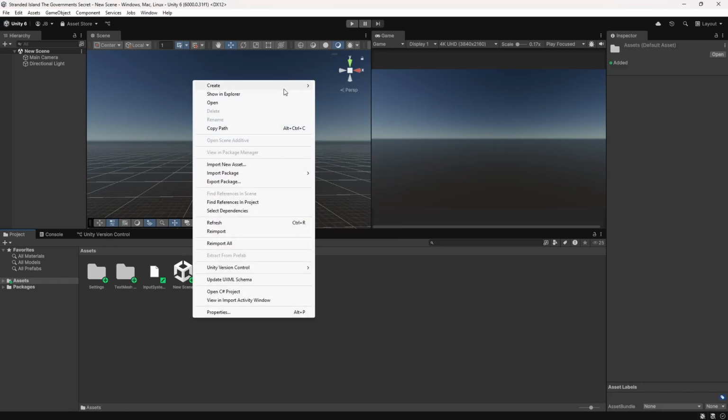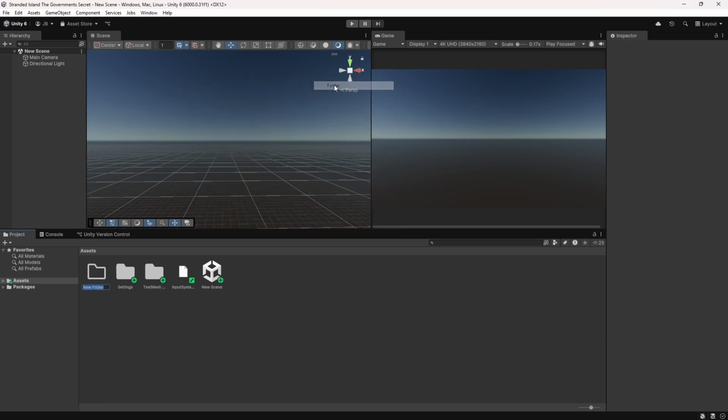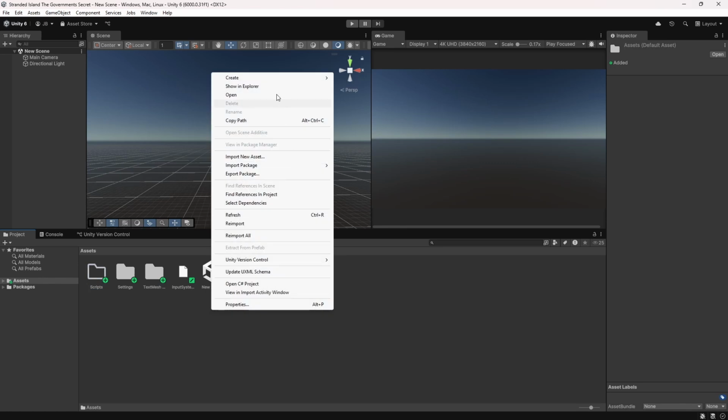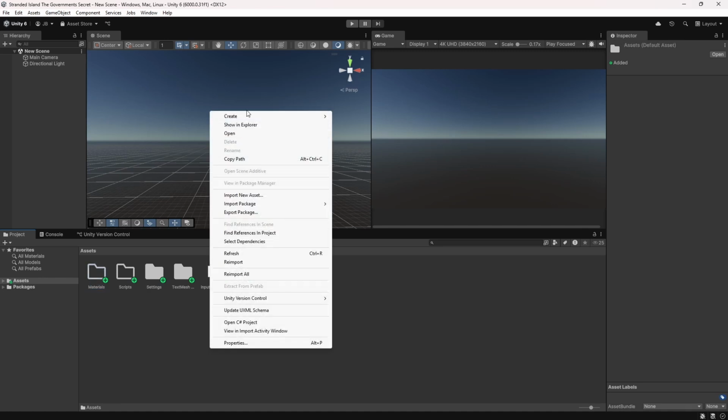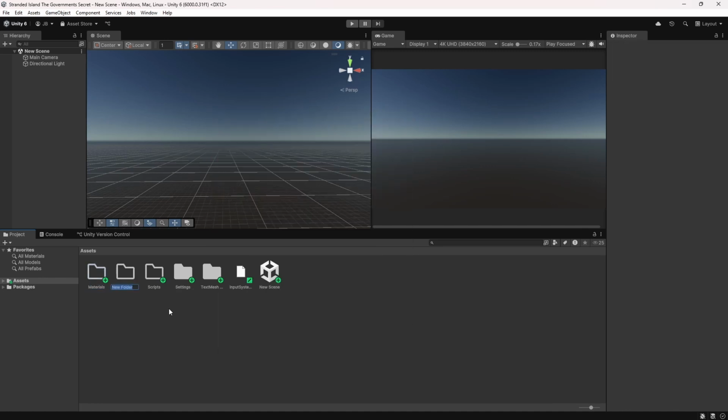So create folders. I'm going to name this scripts. Put all my scripts on. Then I'm going to create another folder. Name this materials. Create another folder. I call this textures.